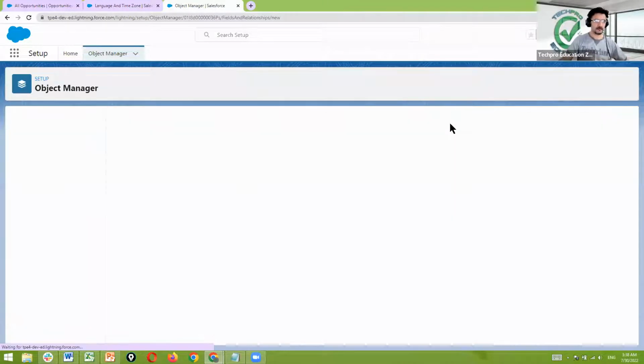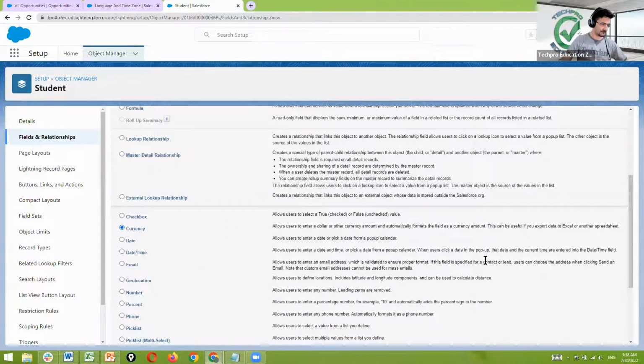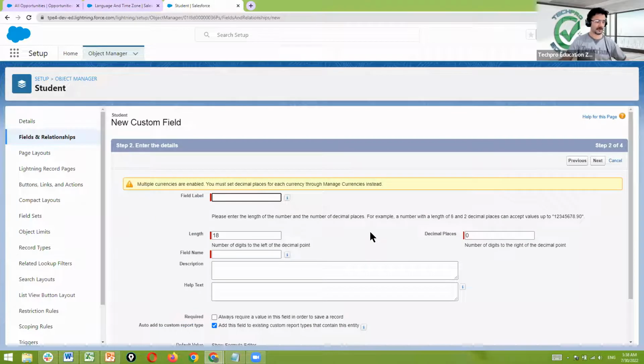Okay, now I'll be creating a currency field. I'm choosing the data type as currency, and let's call this again the same monthly fee. While you're creating the currency field, you are also asked about the length. From the length, you should understand the number of digits. So let's say in our case, it shouldn't be more than 3. Also, you can define the decimal places for that one. Let's also say 2 decimal places.